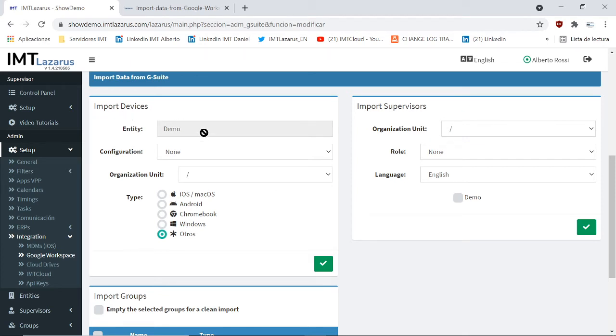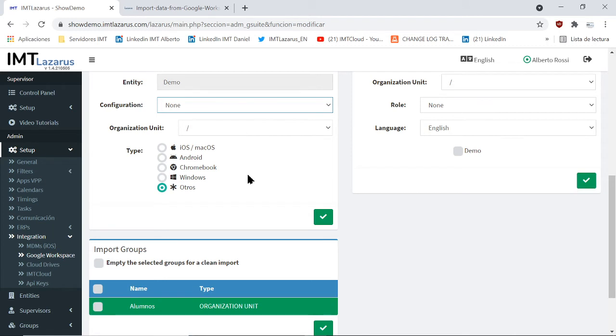We are going to again choose our entity, choose a configuration. It's important that we always choose a configuration for devices, because, as we have already explained in previous videos, this is going to give us the three important pillars, three important criteria for the majority of the technologies.